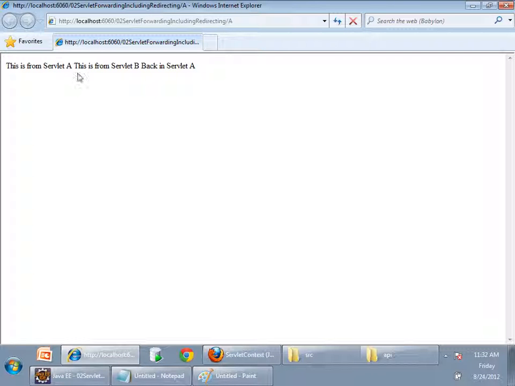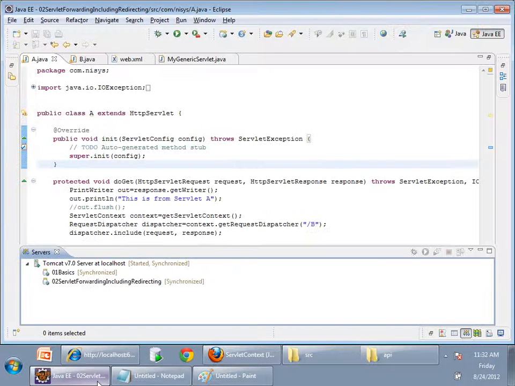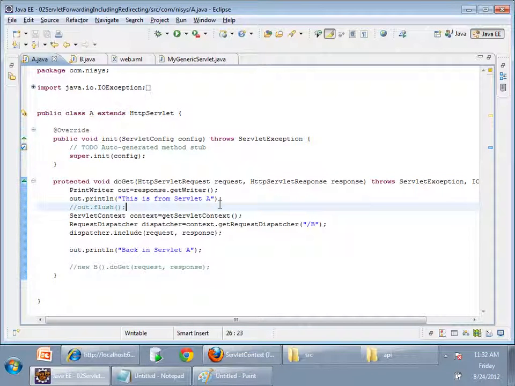See, this is in servlet A, then this is from servlet B, then back in servlet A. So if you want the output of one servlet to be included inside another servlet, then you can do this, right? Any doubts? Let me know. Okay.